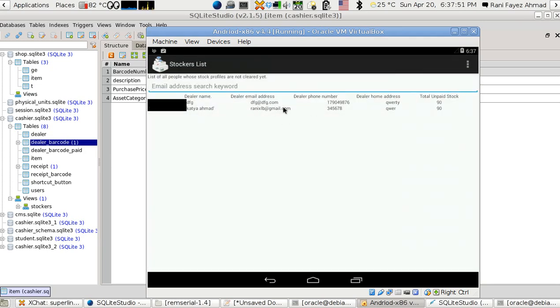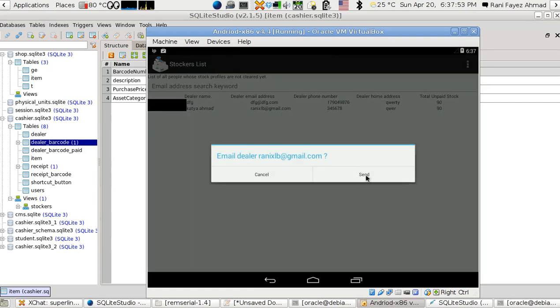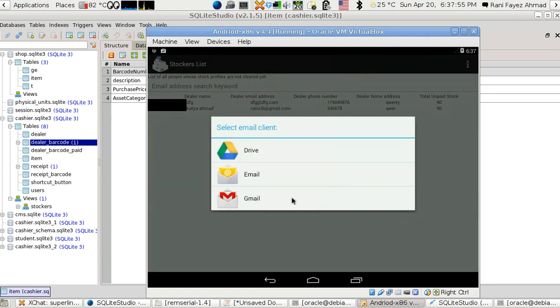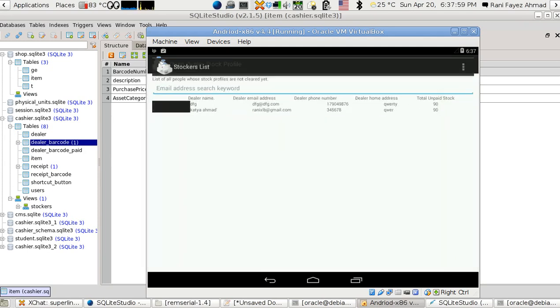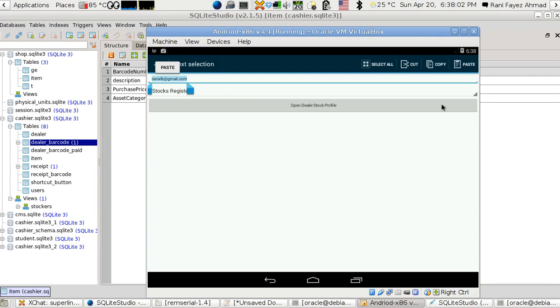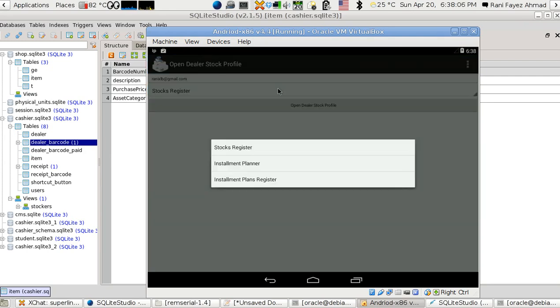So I go to the stockers list and I go to here. I want to send an email. This is Gmail, okay. See, Mr. Customer has been added for you. Cool.